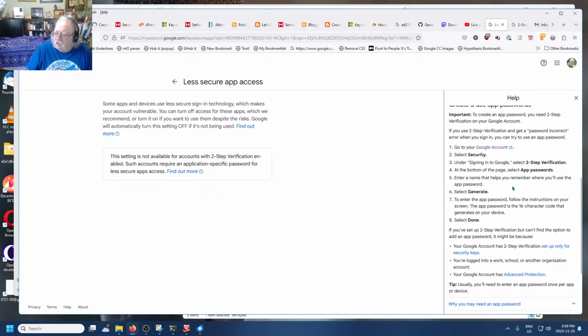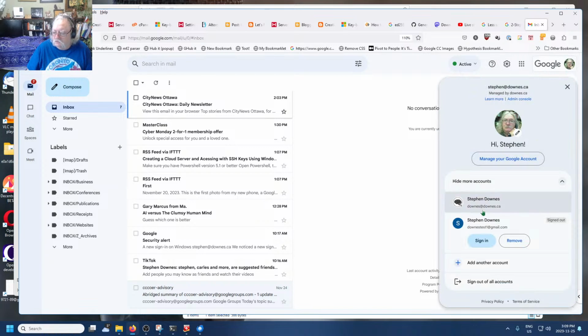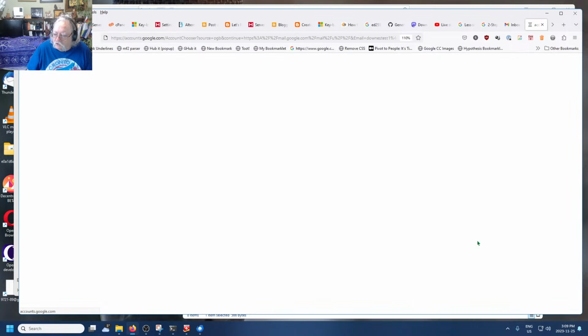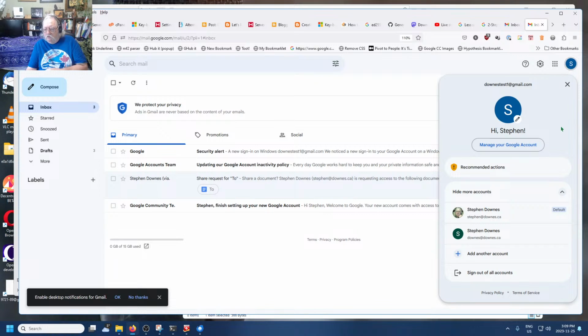Enter a name that helps you remember where you'll use the app password and select generate. But I want it to be in that other account. Signed out. I want to sign in.